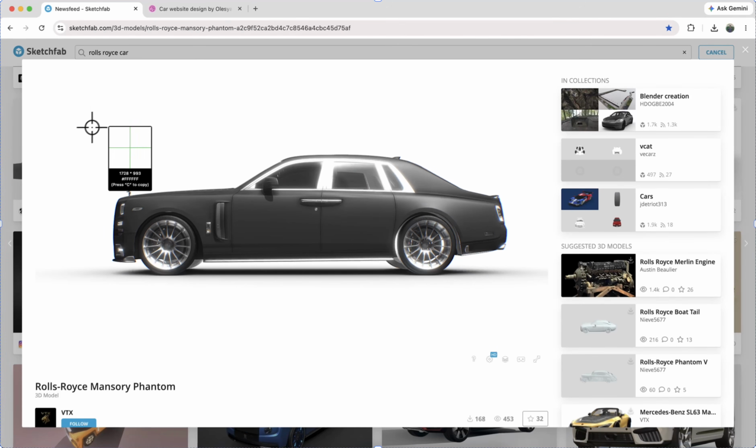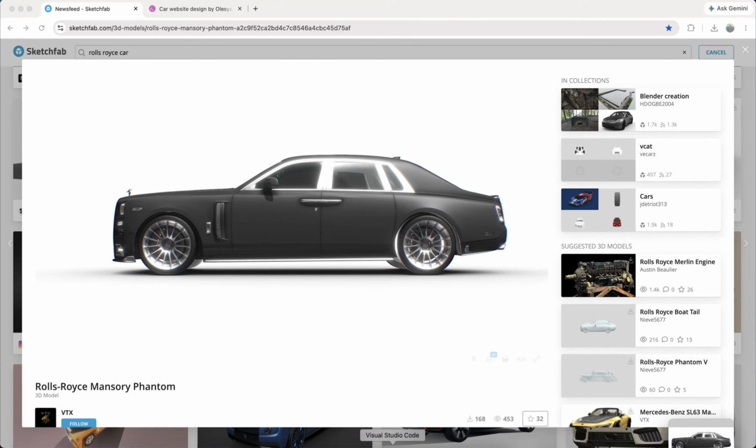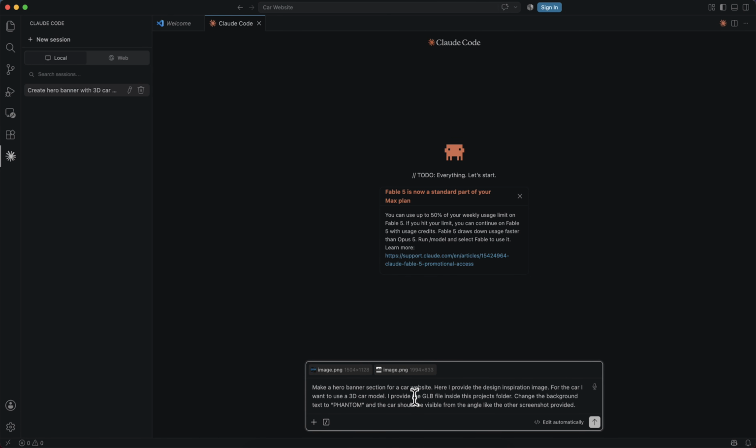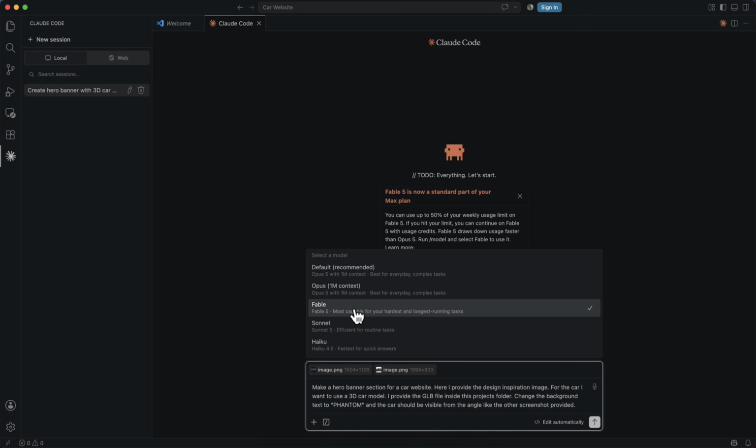So also take a screenshot of this and paste it to here and write down this prompt and describe everything and tell where is the GLB file and the screenshot. Also, I want to change the banner text with this one. Don't worry, I will also give all of this prompt to my website. So from here, you just need to copy and paste that. And lastly, also make sure you choose this model to Fable 5.